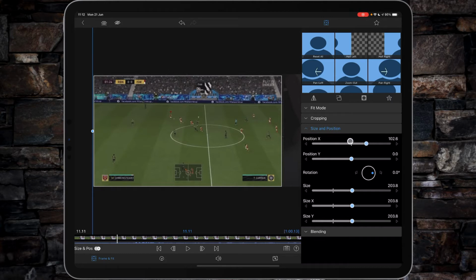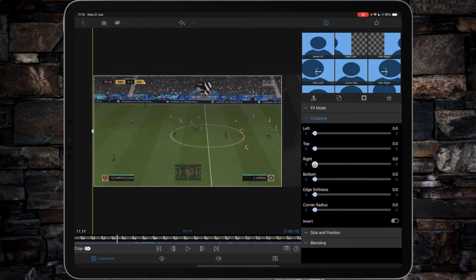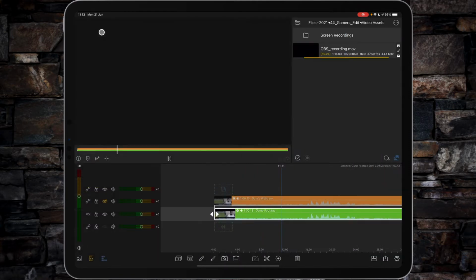And then from there, go to cropping. This time we're going to bring in from the right first of all, because Sam's on the right hand side. Come down from the top, get it right this time, Stuart. And then up from the bottom. And there we have our game footage. Then we come back out.